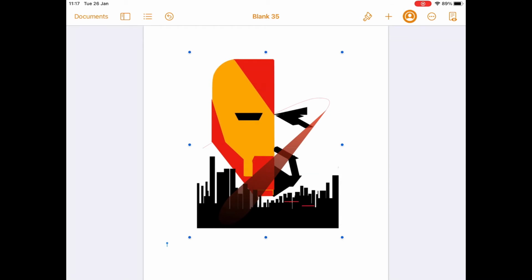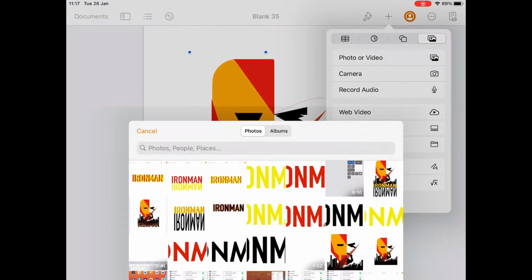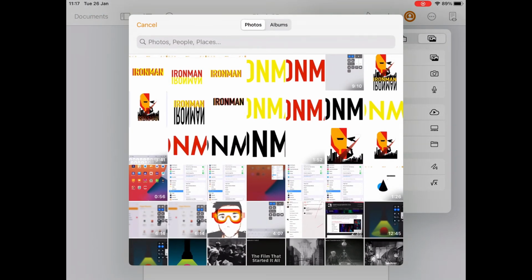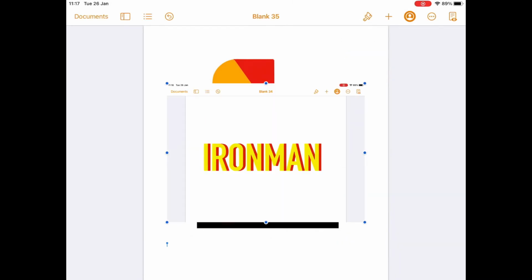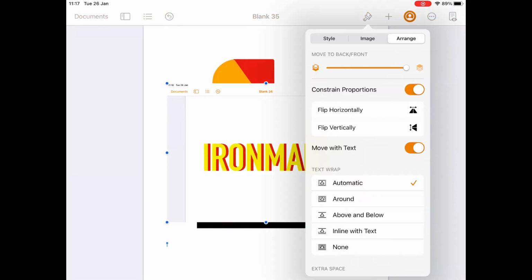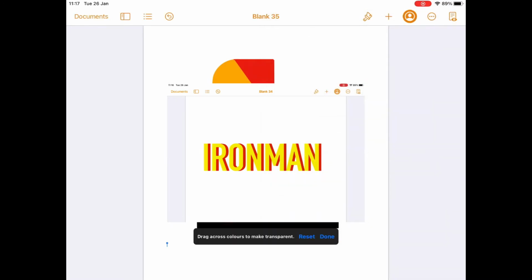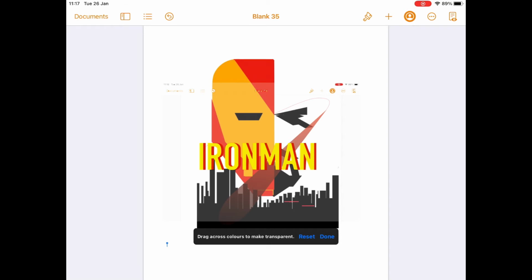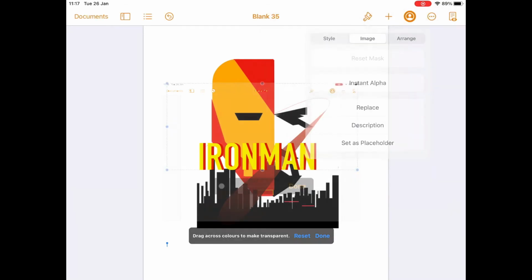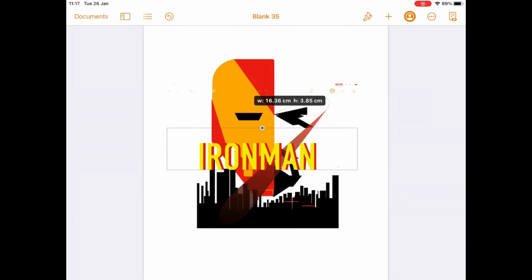There we go. And now I'm going to go back to my images and get some of that text I just made. There we go. Now I need to get rid of that background again. So I'm going to hit the paintbrush and go to image. And I'm going to go to Instant Alpha again and get rid of the background, but also edit mask allows me to crop the image.